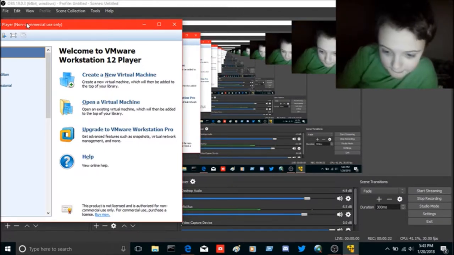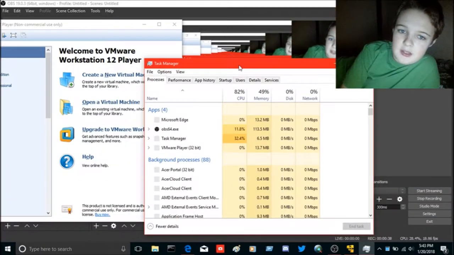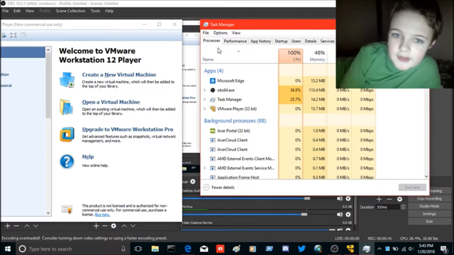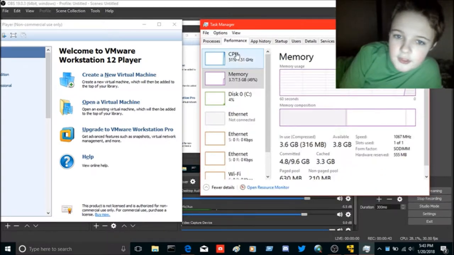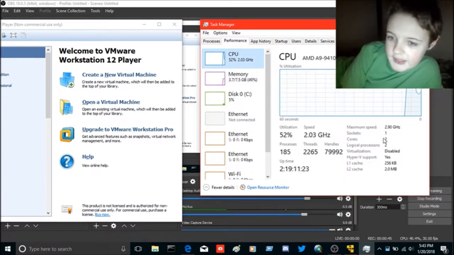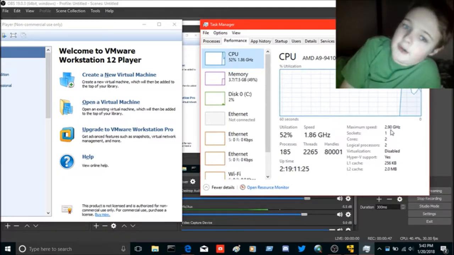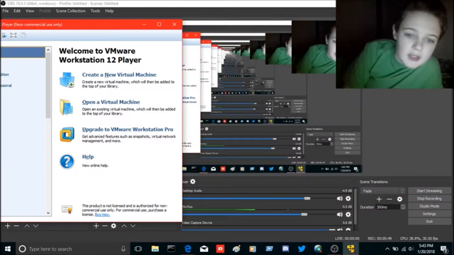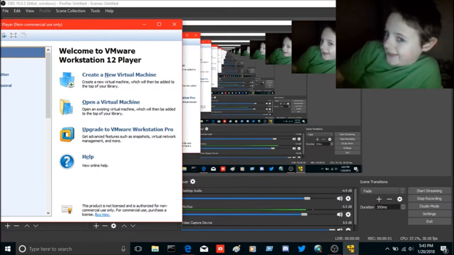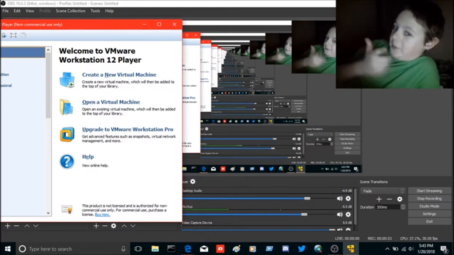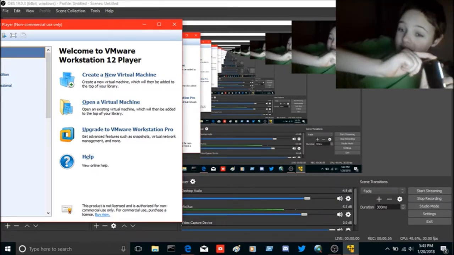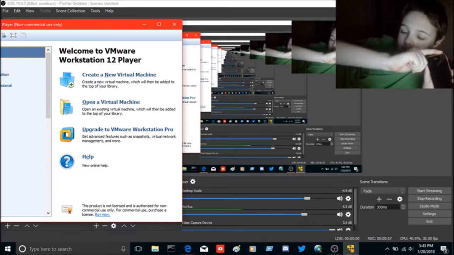And if I go into the task manager, if I go into performance, you guys can see that this has a 2.9 gigahertz processor. So, you guys can't say that's an unfair test. It's perfectly fair, because this thing runs iOS 4.